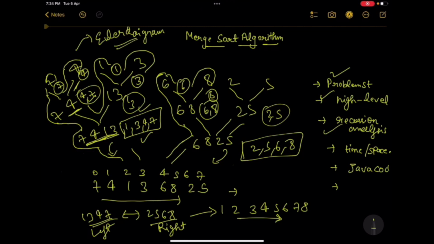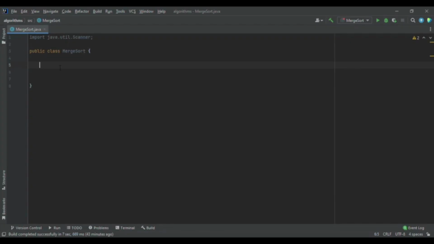So now let us look at what the time and space complexity will be, and further when I code, it will be very clear what I am talking about. So let us now see the Java code implementation for the algorithm, and at the end we will also look at the time and space complexity.